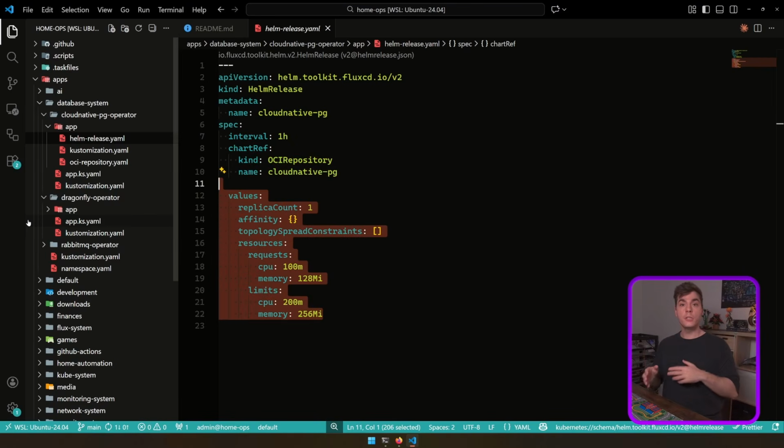So the full chain of operations from a pushed commit all the way to a running workload looks something like this.